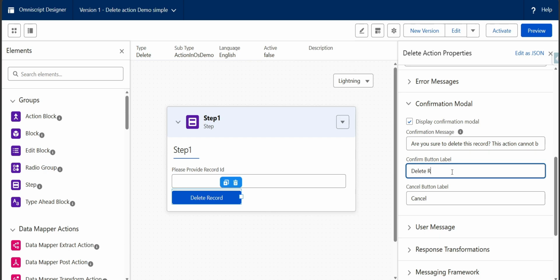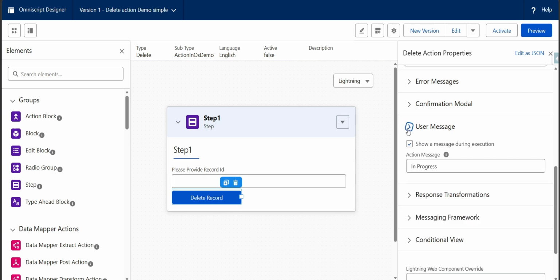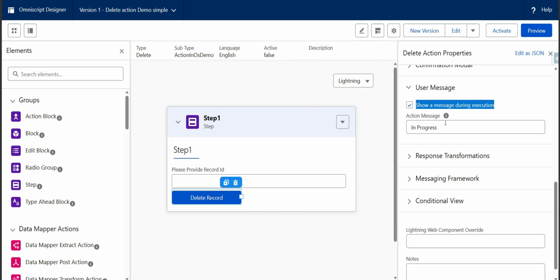We can just provide "Delete Record," or we can provide "Cancel" and "Delete," right? So these button labels can be customized and updated. We can also disable the confirmation modal as well. In the user message, we could provide a message to show during the execution. So this could be configured.